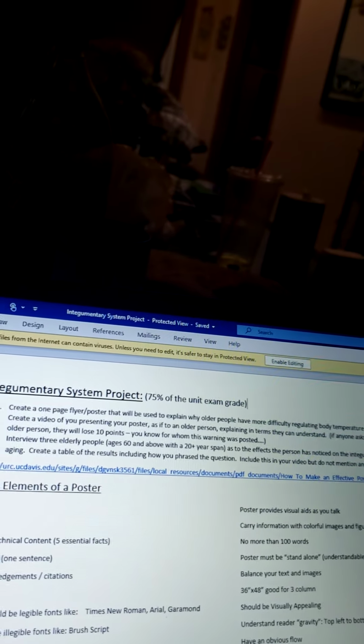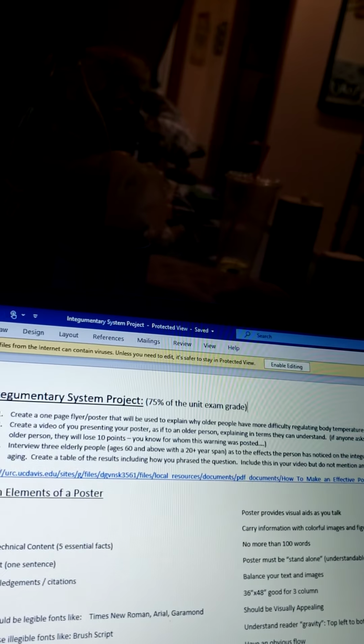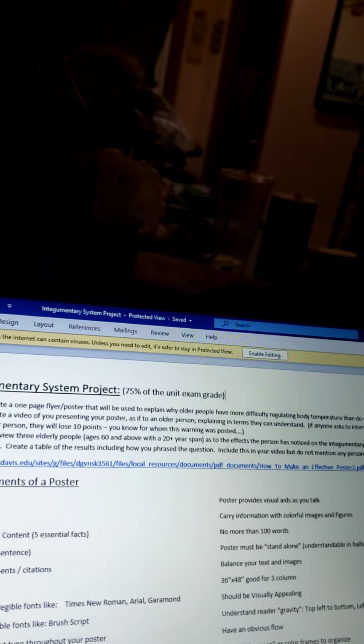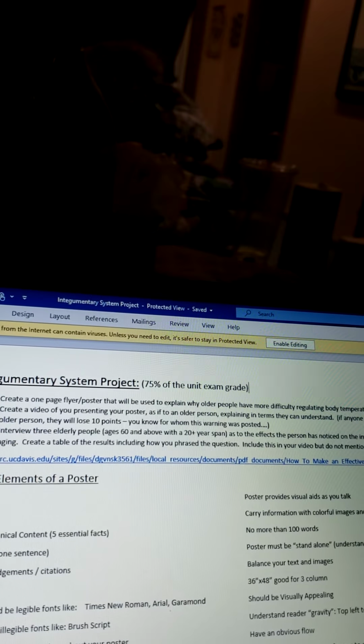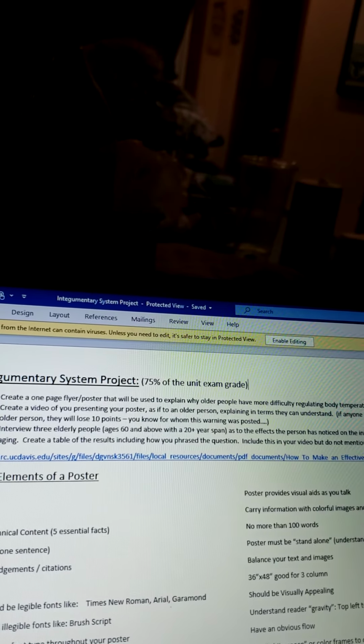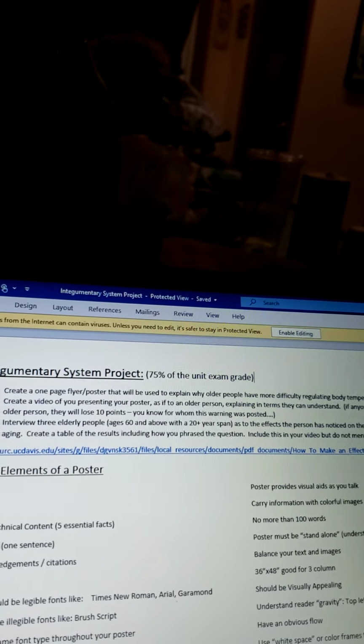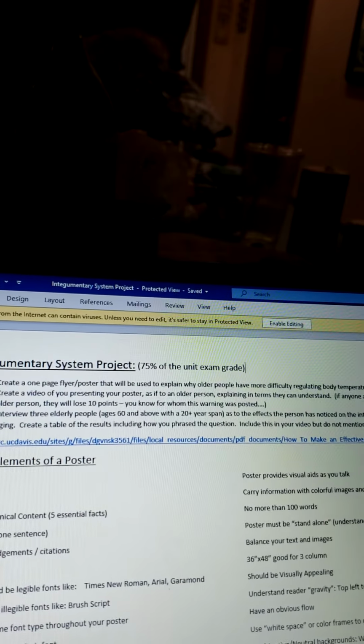This project, all 3 parts together, are worth 75% of the unit exam grade. If you have any questions, you will be welcome to ask me on Thursday when we get together, or through email.